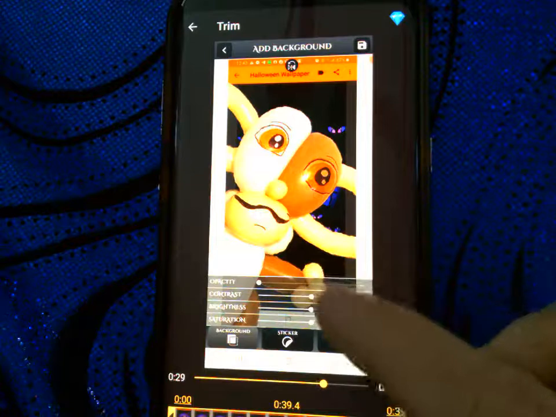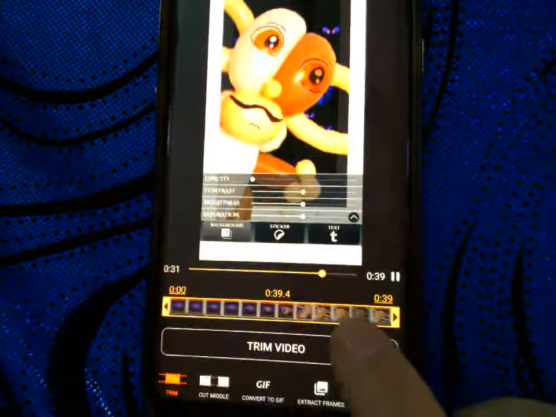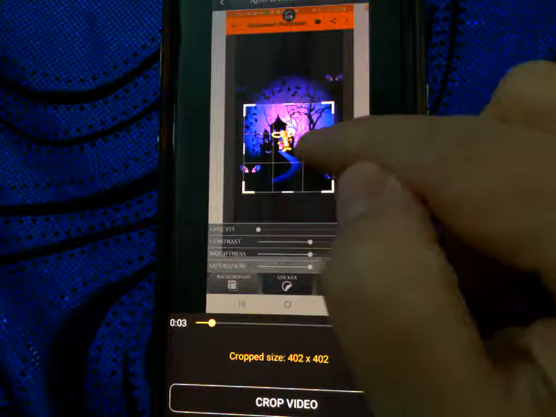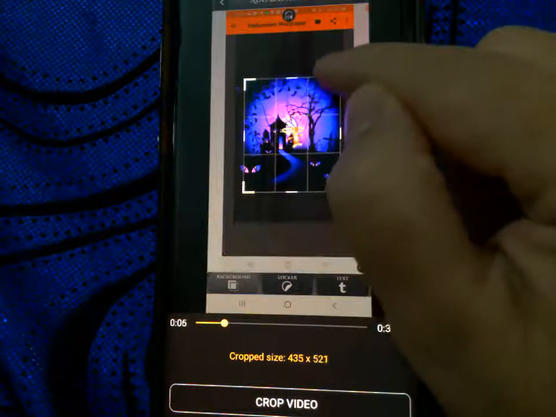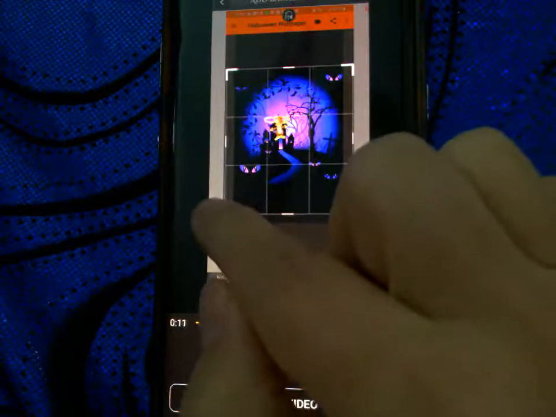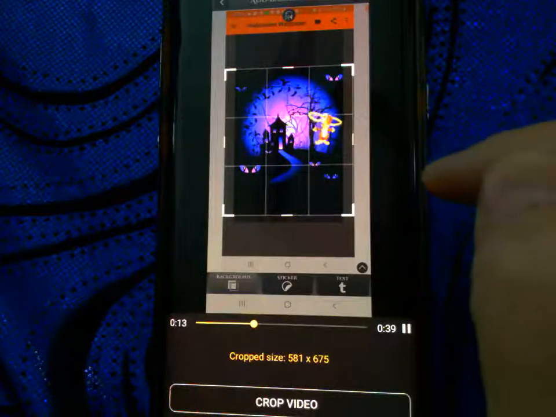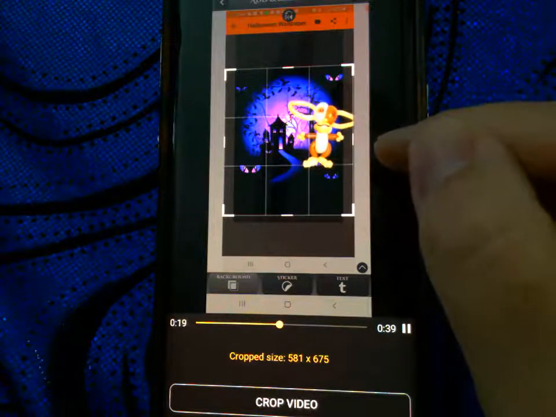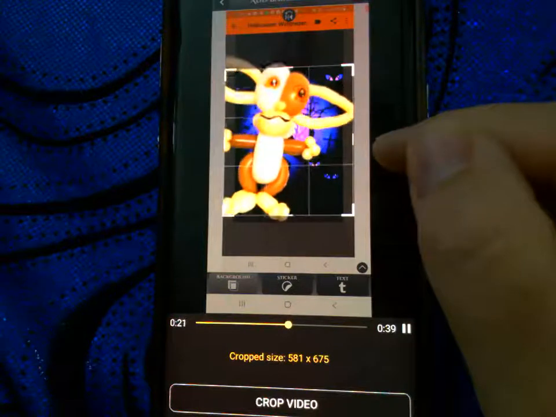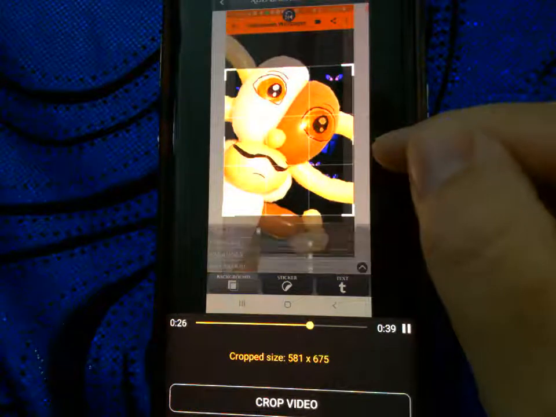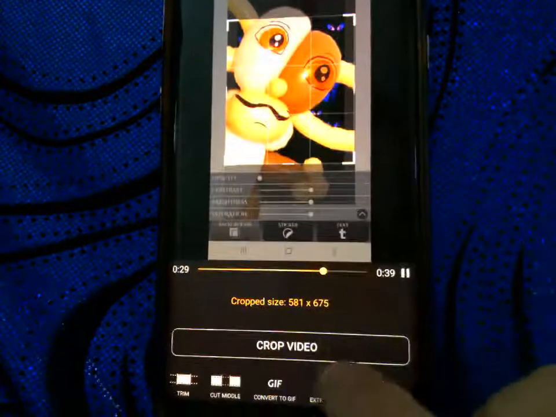Now I'm going to do some trimming. I'm going to tell it that I want to crop the video. Now only this section is going to be seen. But I'm going to go up here. I'm going to go down there. And then you can sit and watch just to make sure that it is coming up exactly the way you want it. I like that. So now I'm going to click on crop video.